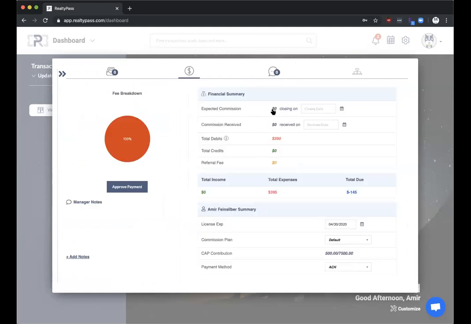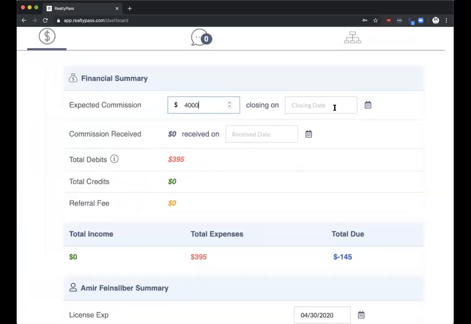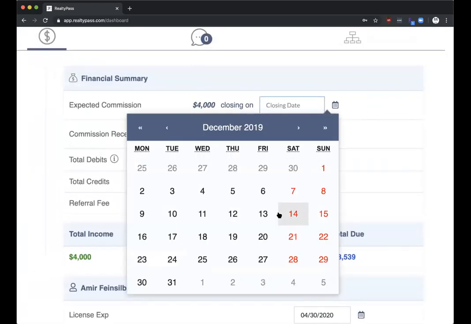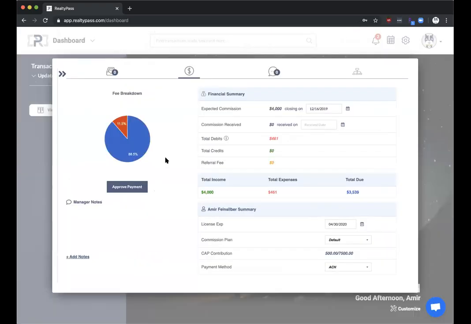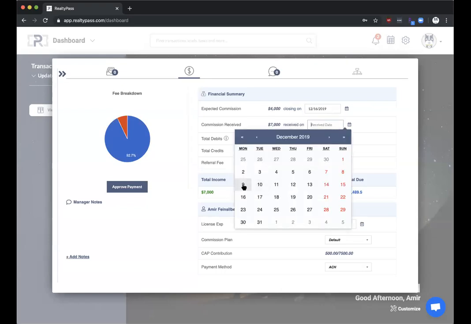So you can put an expected commission amount. For example, I'll put in here just for demo purposes, $4,000. Let me just zoom in on this a little bit. And the closing date will be, let's just say it's on Monday the 16th. So we'll pick Monday the 16th. Okay. Then when your manager receives the commission received amount, he can log that here, put in 7,000, and the date in which it was received, we'll say on the 9th as well.